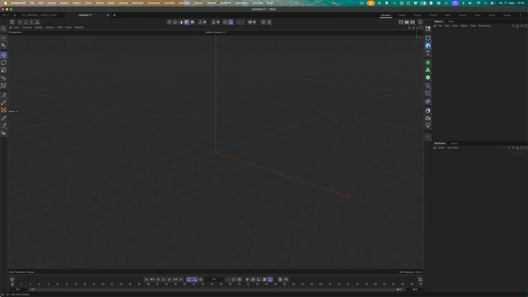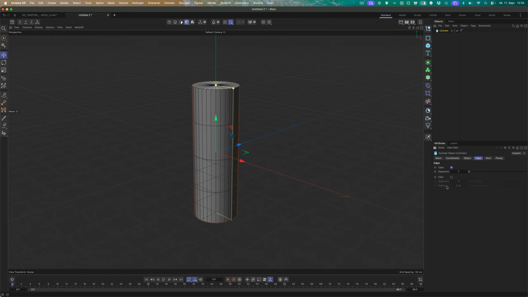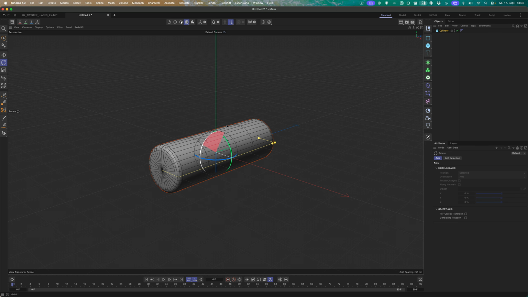Let's start again with an empty project. At first we create a cylinder and change the height to 300 centimeters and the rotation segments to 32. Then we can also create a cap with a fillet of, let's say, a radius of 5 centimeters, maybe more, let's say 10. And then we rotate the cylinder.